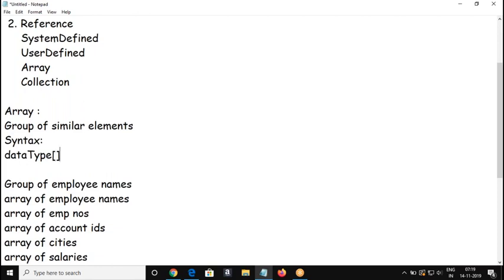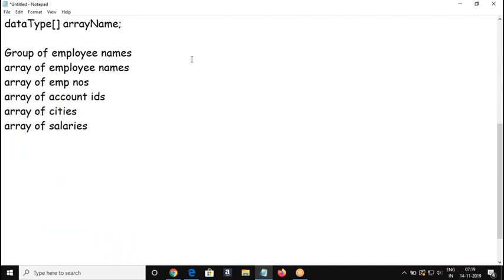Data type name, open and close square bracket, and the name of the variable. The name of the variable I mention as the array name. So this is a variable and this is a data type. What data type? Array data type. It's a kind of data type. So the array data type takes a data type name here with open and close bracket and array name, semicolon. So just a variable declaration. Got me?